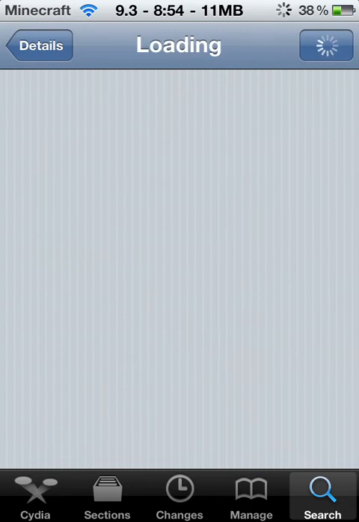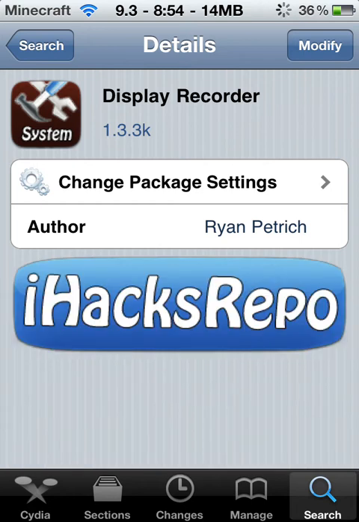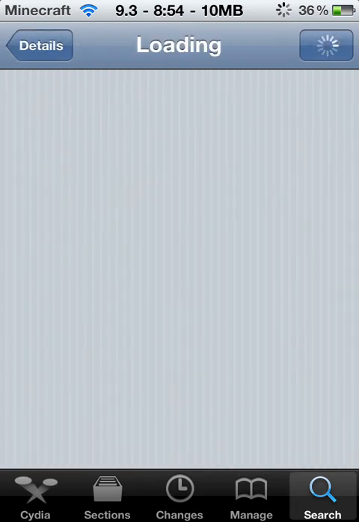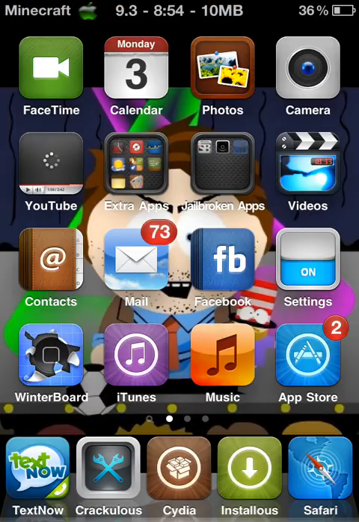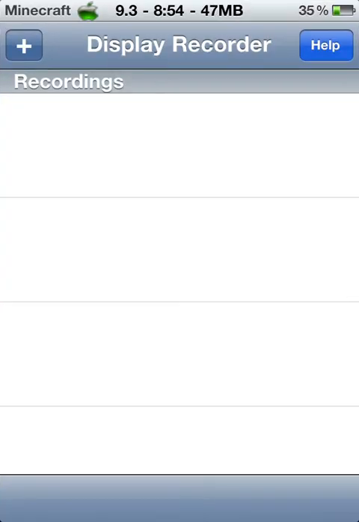All right. So, wait, did I click on something? Hold on. All right. So when you're on this screen, you're going to do install and confirm. I'm not doing that because I already installed it. After you've installed it, you're going to get an app called Display Recorder. It's going to look exactly like that. When you click on it, it's going to show your recordings.